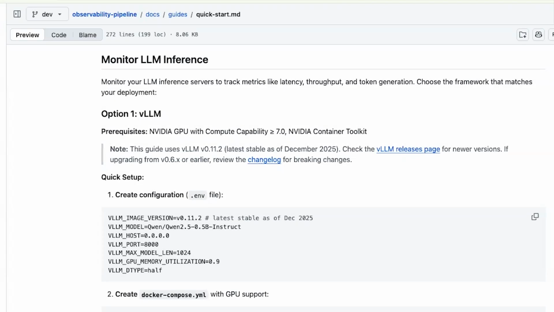Prove AI version 0.1 is designed to integrate cleanly with inference servers. The pattern is consistent. The inference server exposes metrics, Prometheus scrapes them, and those metrics align with upstream trace context. In version 0.1, vLLM is the primary supported example, but the same model applies to other runtimes. Now that the data plane is in place, I'll switch to the Prove AI dashboard to show how teams typically analyze these signals.